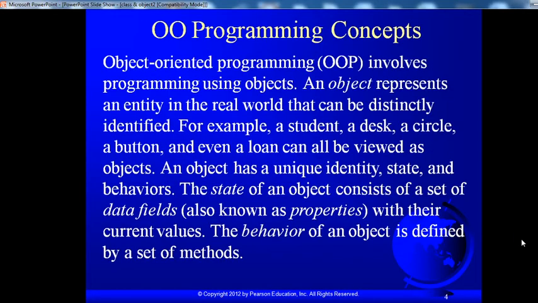Now see one by one. First, the OO programming concept: object-oriented programming involves programming using objects. An object represents an entity in the real world that can be distinctly identified. For example, a student, desk, circle, button. Even a loan can be viewed as an object. These are examples of objects: a student, desk, circle, button, even a loan is called an object.